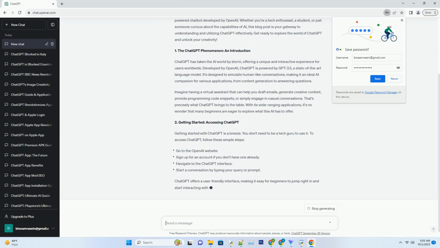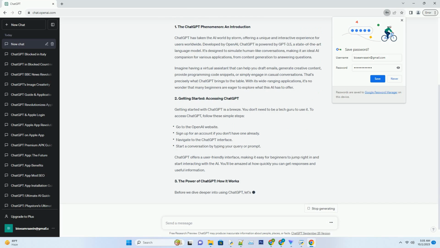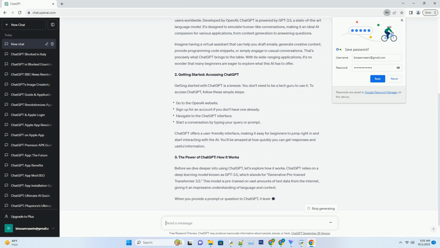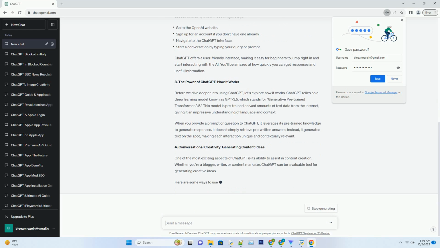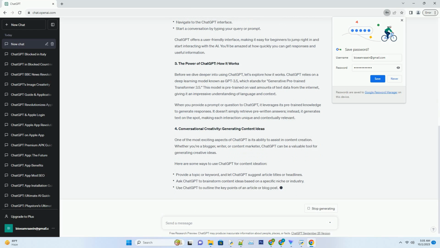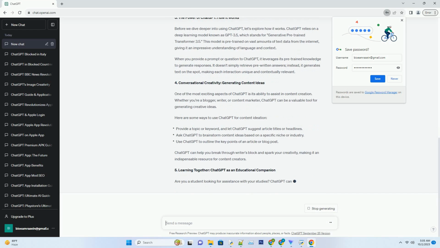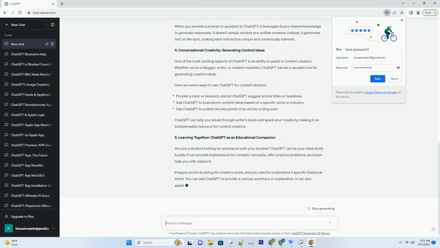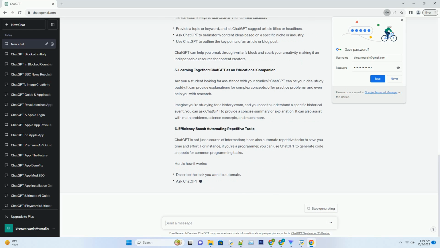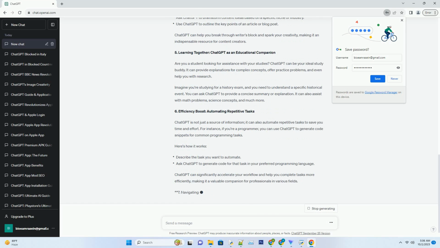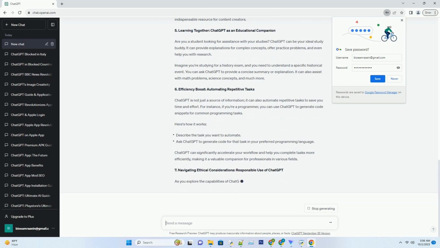questions. Imagine having a virtual assistant that can help you draft emails, generate creative content, provide programming code snippets, or simply engage in casual conversations. That's precisely what ChatGPT brings to the table. With its wide-ranging applications, it's no wonder that many beginners are eager to explore what this AI has to offer.